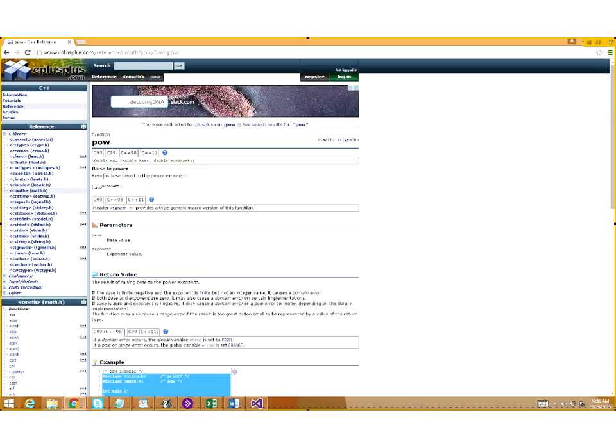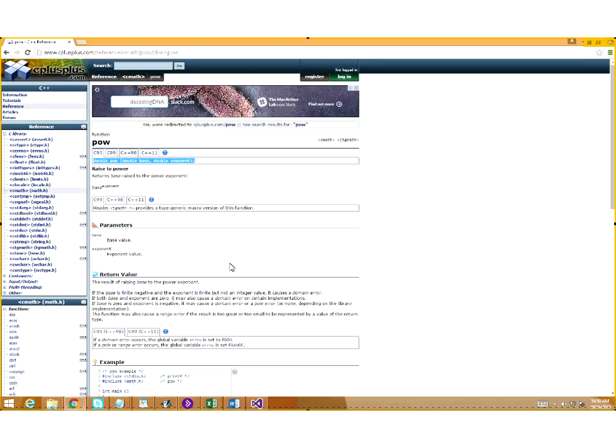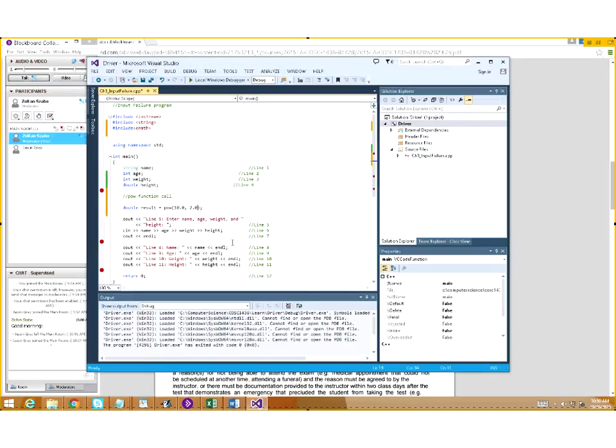Right, it returns a base raised to the power exponent. So when you have the explanation of what this function does, it uses a much better variable naming convention, not just x and y. It tells you that the first variable is the base, the second variable is the exponent, and gives a little bit more explanation. So if you guys need a little more explanation, this is the website that I would recommend that you go to.